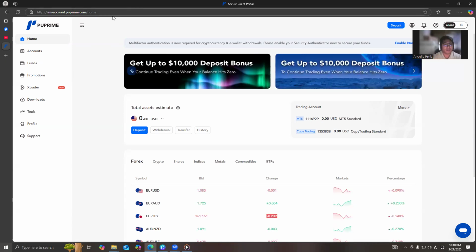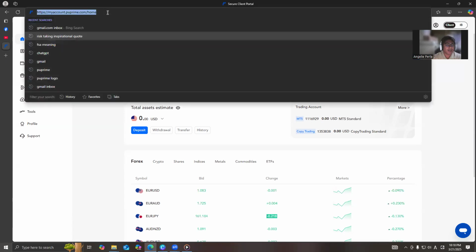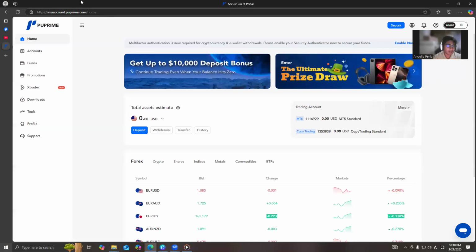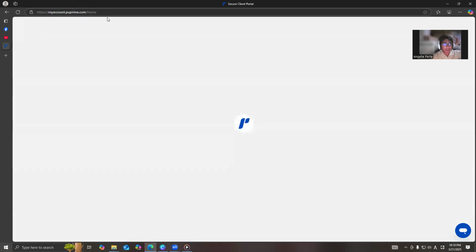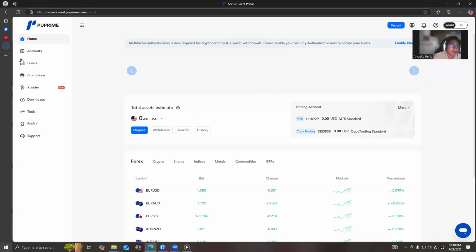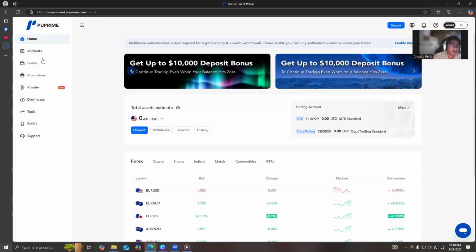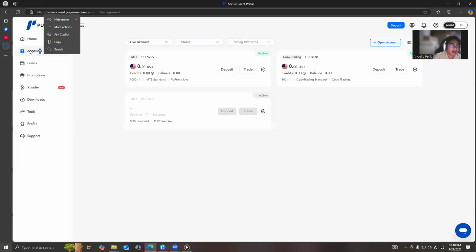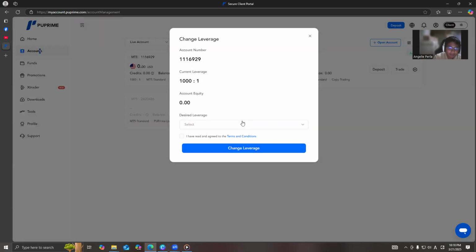Okay, so first things first, log in to your account at myaccount.poprime.com. In the upper left corner, you can see an accounts icon, and then select your active account. Click this setting icon, and then you can see the change leverage option in this section. Click the change leverage. Okay.